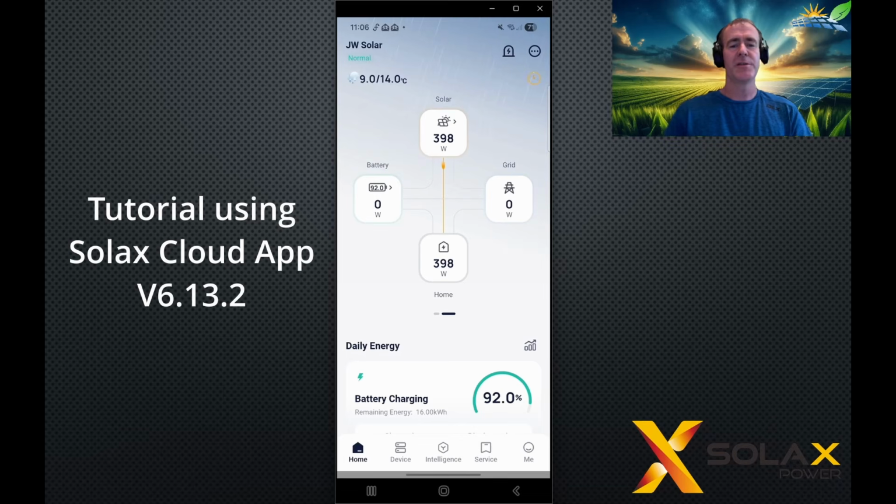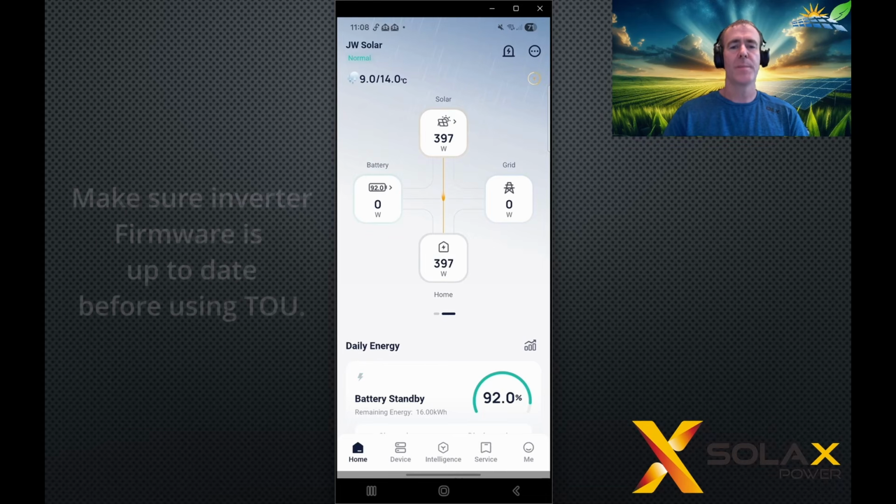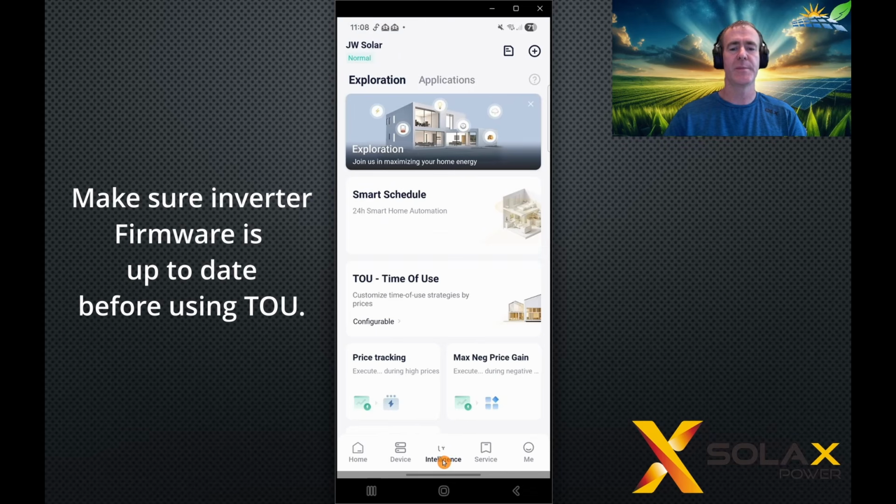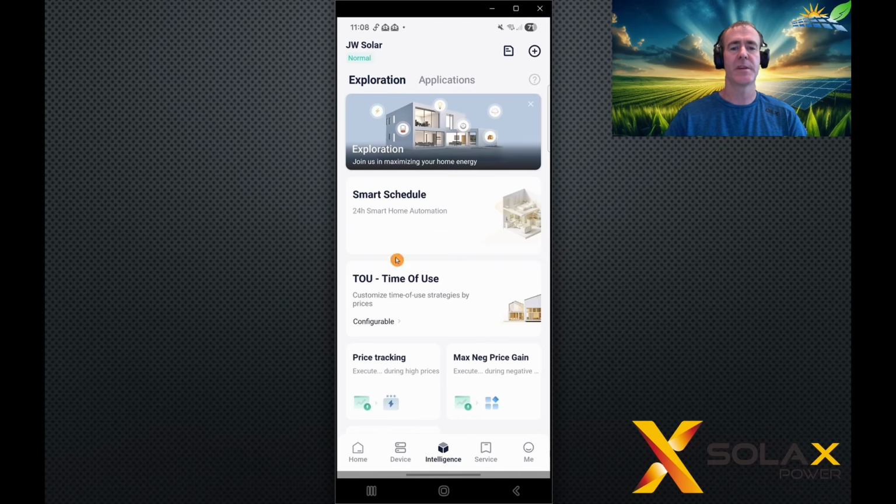In this video, we're going to use TOU to set up the Octopus Cosy tariff for charging 3 times a day. Open the Solax app and from the home page, choose the Intelligent tab at the bottom in the middle. On the Exploration at the top, you'll see TOU, which stands for Time of Use. And we're going to click on that to start configuring the time of use for Octopus Cosy.